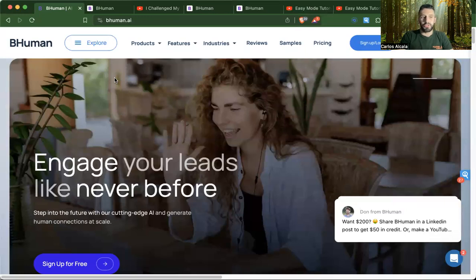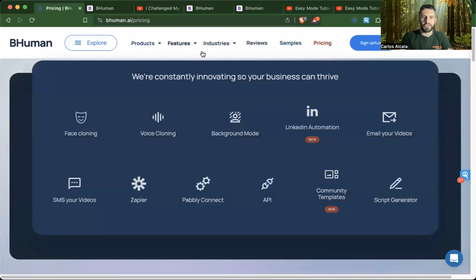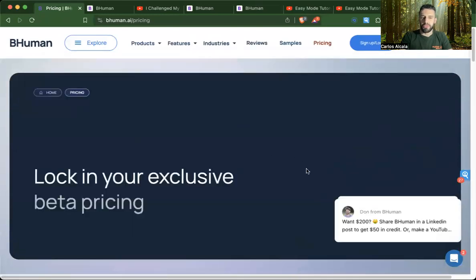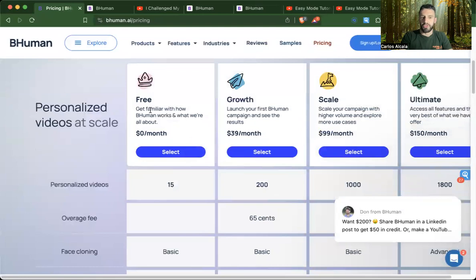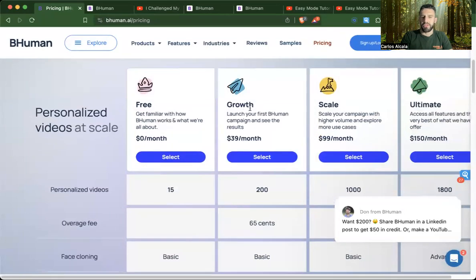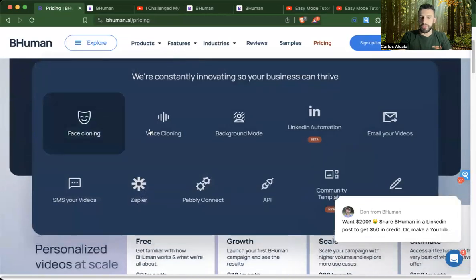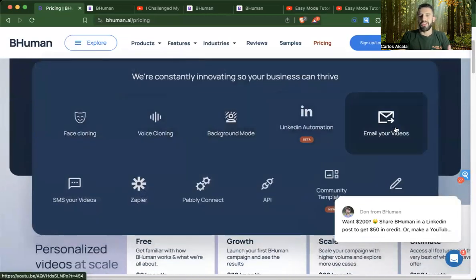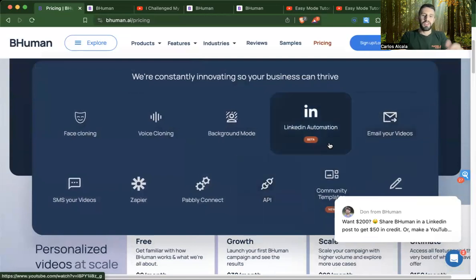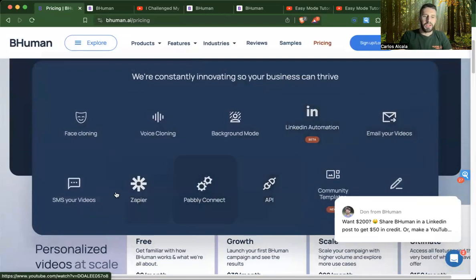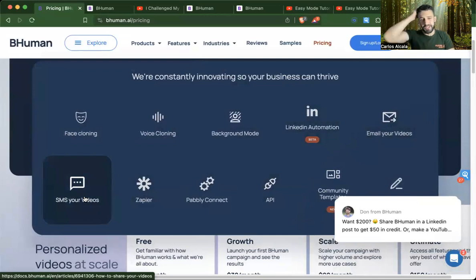So guys, I invite you to go to BeHuman and explore the website and the utilities because it's an amazing tool. And as you can see, it's affordable and it has so many other features that we haven't had time to go deeper into. You can start for free, no problem, and then you can go depending on the needs of your company. As you can see here, there is face cloning, voice cloning, you can change the background, merge it with LinkedIn, email your videos, connect with the API, use Zapier, SMS, every service that you can imagine, you can find it here.